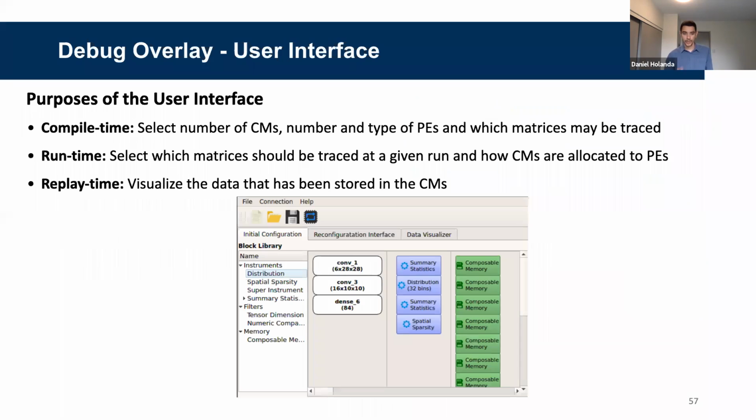And in the second work, we also did some work on conceptualizing how the user would interface with this instrumentation. And now our GUI basically has 3 different purposes. So first, at compile time, the user can select the number of composable memories, the number and type of the PEs, and also which matrices may be traced. So we don't necessarily need to instrument the entire circuit. We can simply say we might be interested in tracing those specific matrices here.